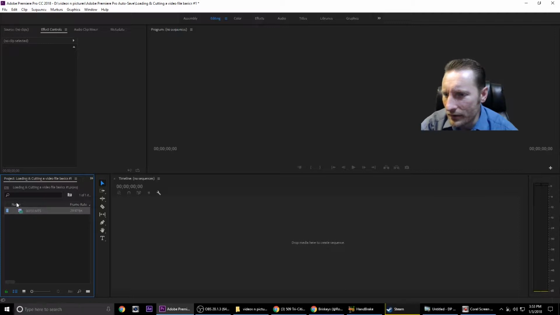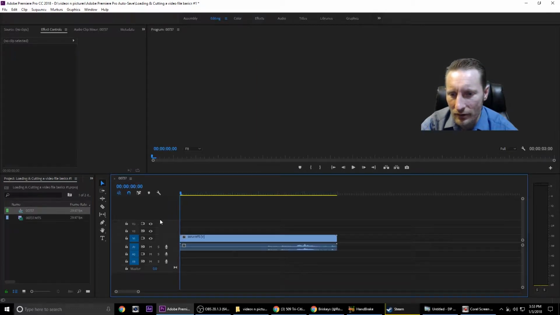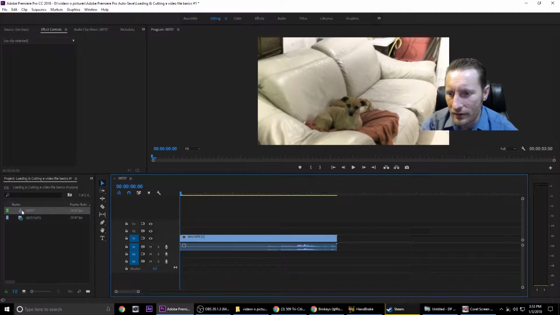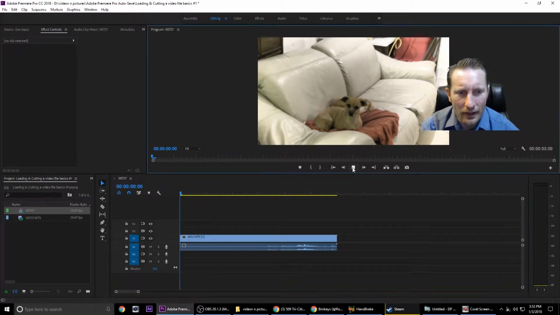Now what we do is once we have it in the project area there, we can move it over to our timeline just by holding the left mouse button and scroll it right over. So just scroll that right over into here, and then you'll have your little video file here. So then you can play it.